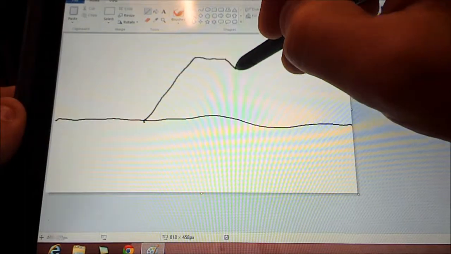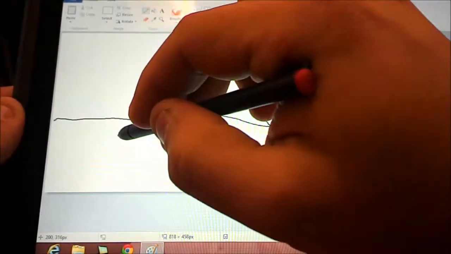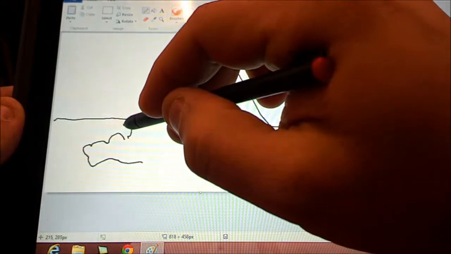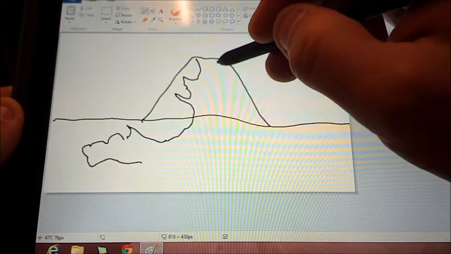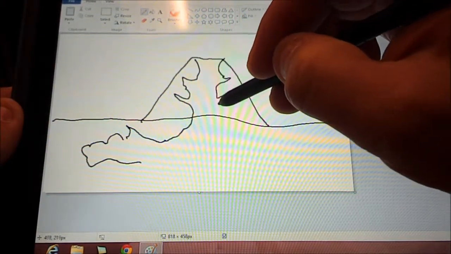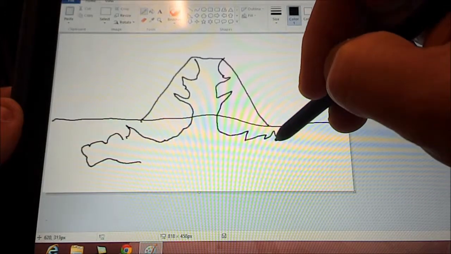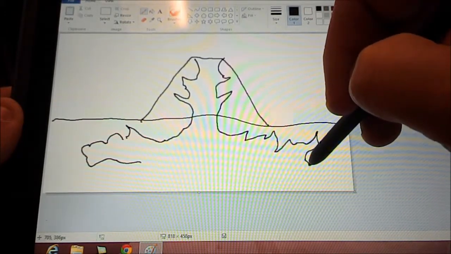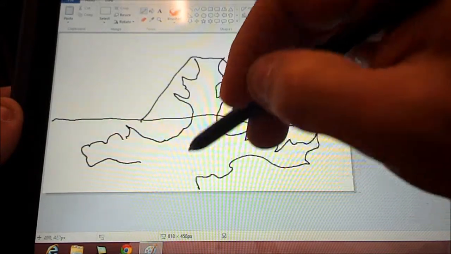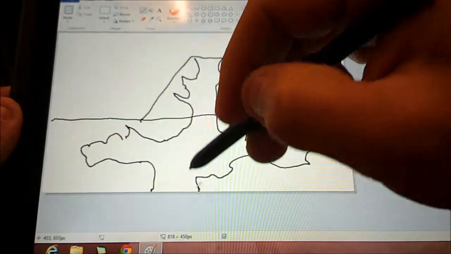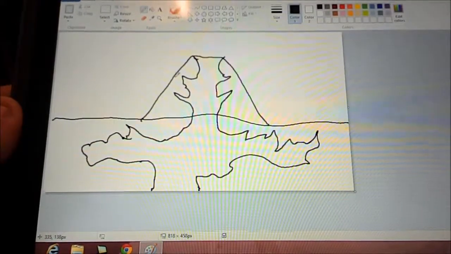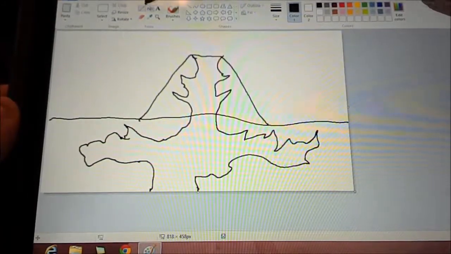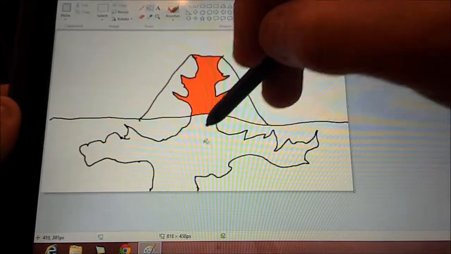So I'll draw the ground, the volcano, and then I can start drawing the components of the volcano down here. And remember, if you want to use the paint filling tool, the paint bucket or fill tool, we've got our magma chamber down here, coming from the mantle. You've got to make sure you close off the edges if you want to be able to fill in those colors. And then we can take our paint bucket and we can very easily color it in.